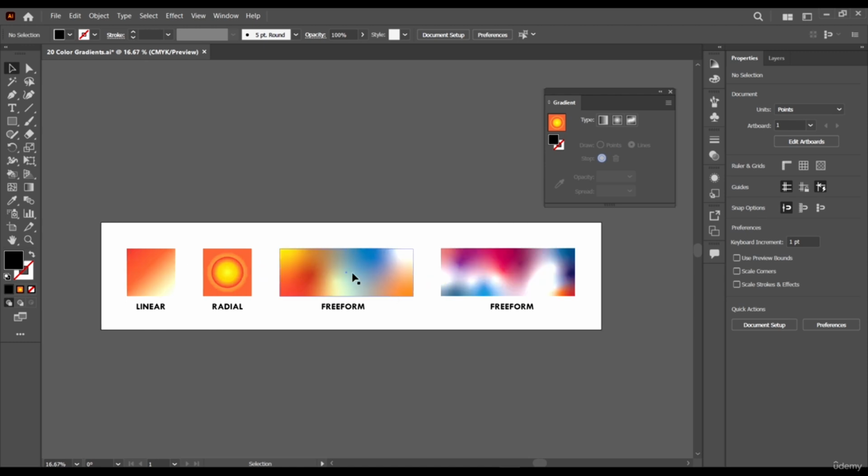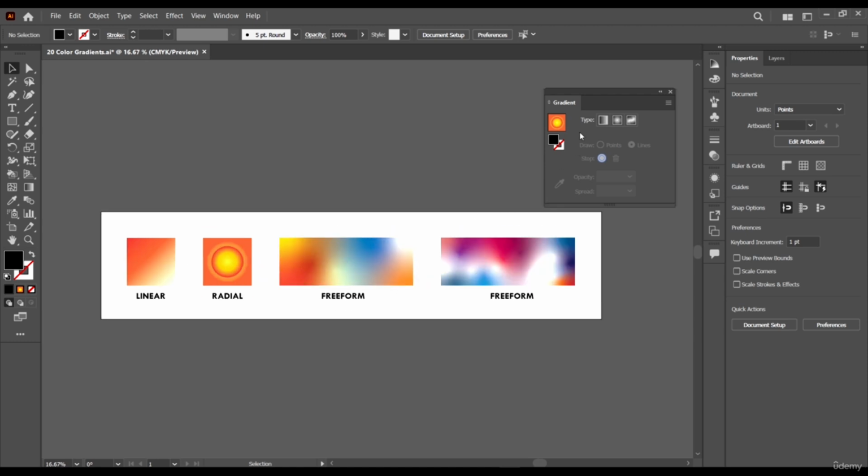So that has brought us to the end of our module on colors and color tools. In the next module, we'll be learning about fonts and typing in Adobe Illustrator. So see you in the next one.